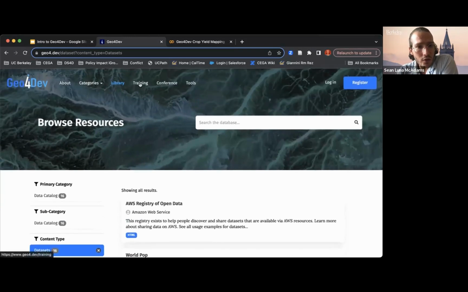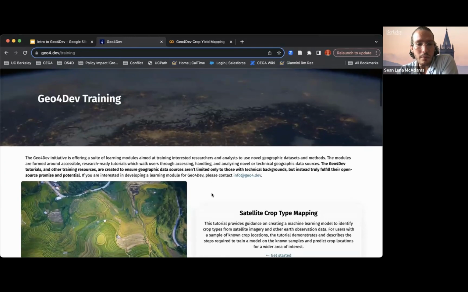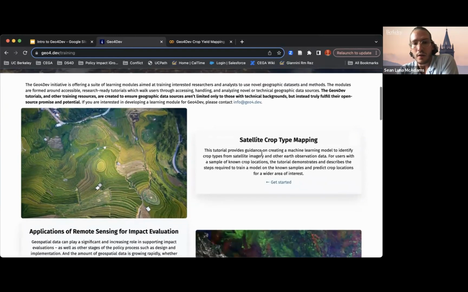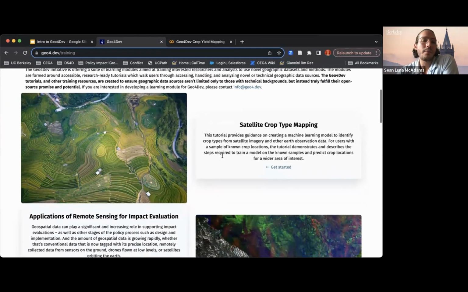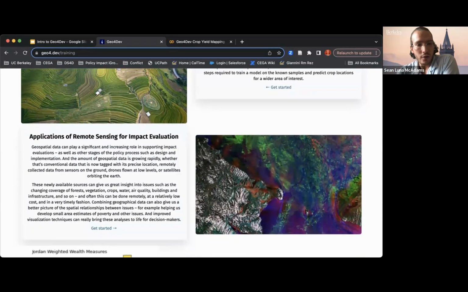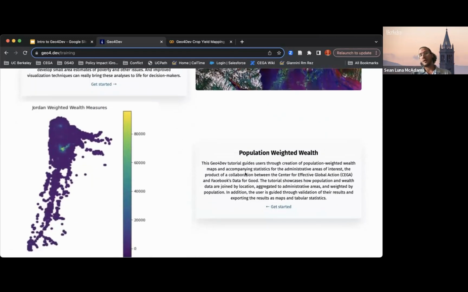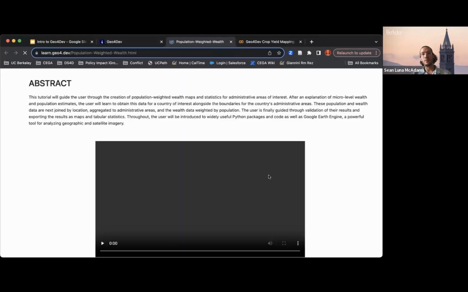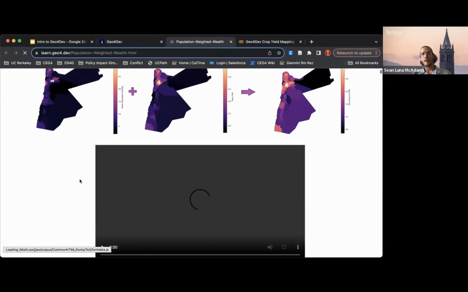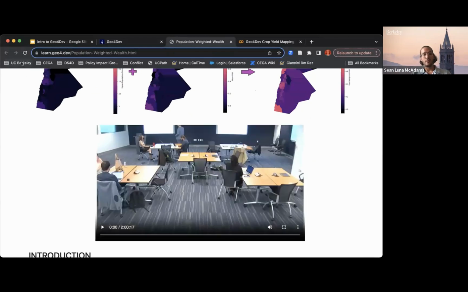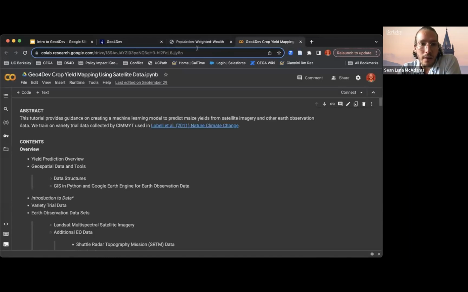If you're curious to check out our learning resources, there's this training tab where, again, here are the different modules that we've developed that speak to particular approaches and types of analysis. There's a satellite crop type mapping module. There's how you can use remote sensing for impact evaluation. So how do you do causal inference with remotely sensed data? There's this population weighted wealth map module, which is great. And this is actually one of the few that, if you click through, has a video embedded in it.